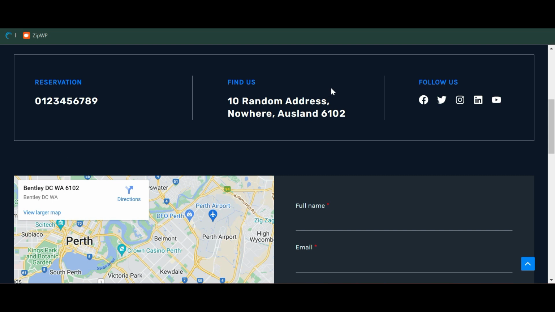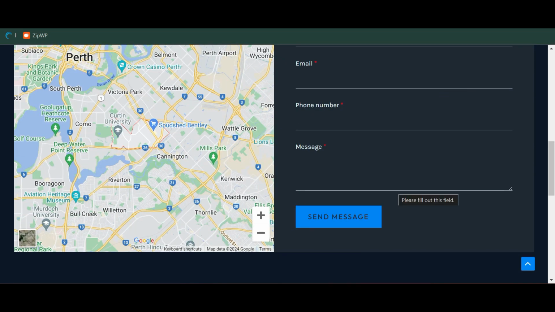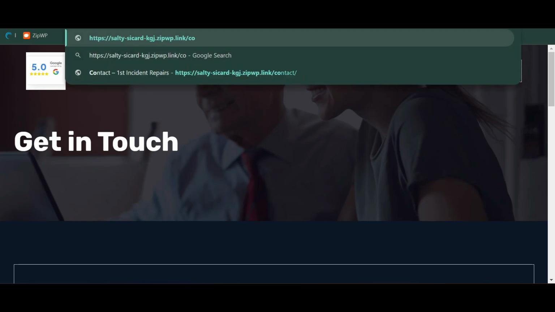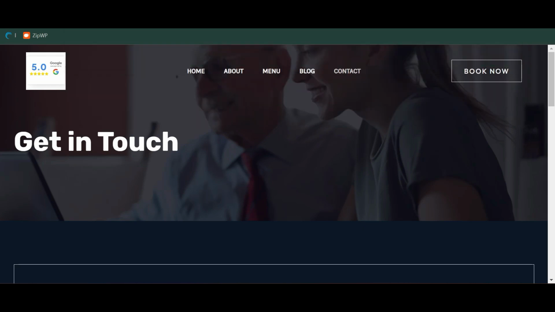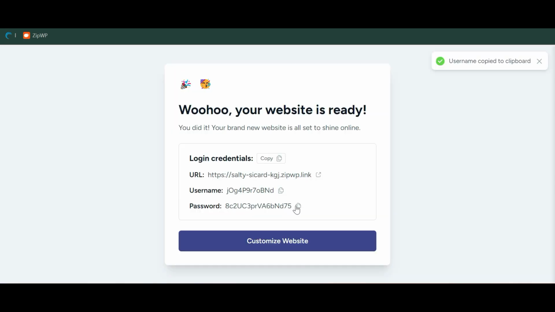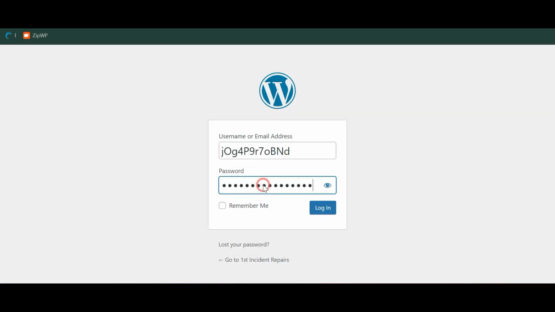And then the details that we put have followed up here with the forms. So that's our site. Now to log in, we'll do /wp-admin, of course, and then use the username and password they gave. So that's the username and the password.